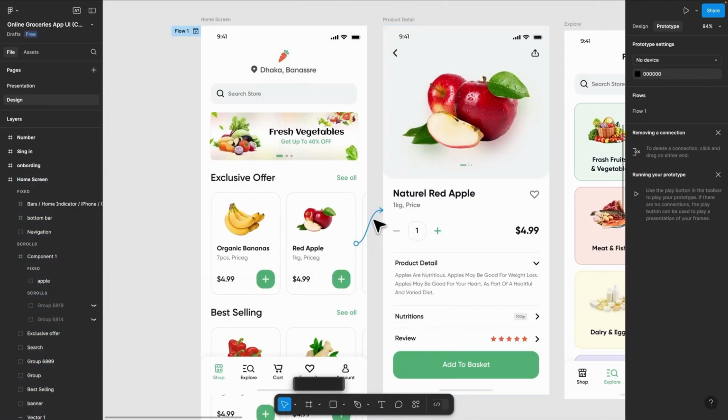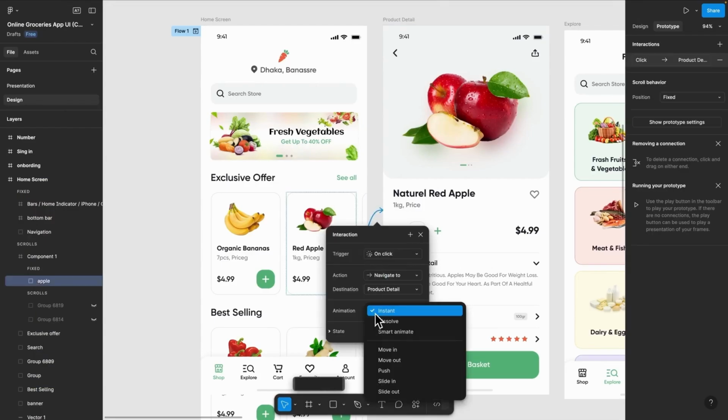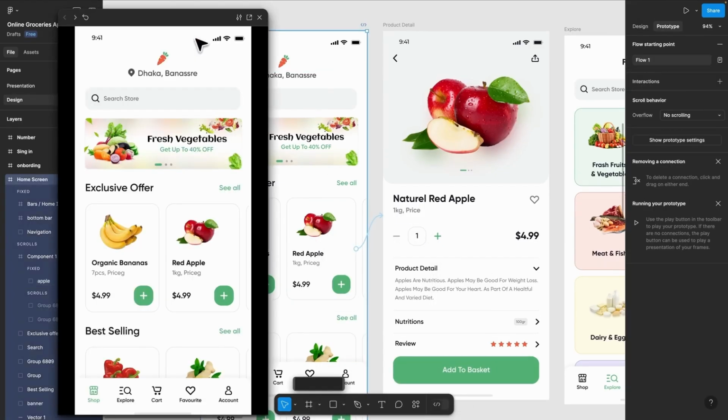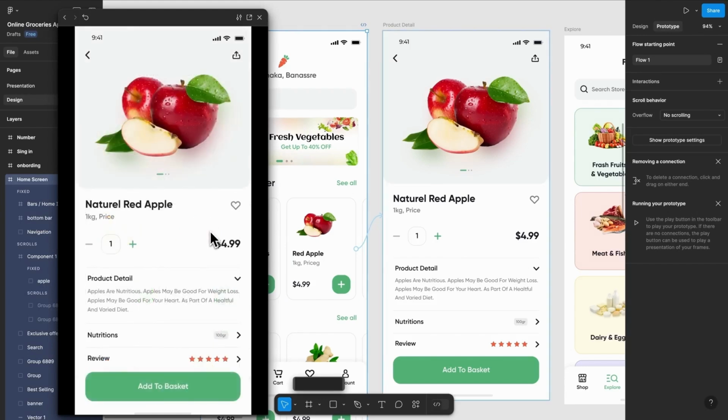But now if I just click on this arrow line, I can change the animation from instant to smart animate or move in, move out, etc. I'm going to set it to smart animate like that, and I'm going to play it once again. Click here, and now we have this fading animation. Of course, we can make it much better than this, but I just wanted to show you how simple it is to create a prototype in Figma super fast.